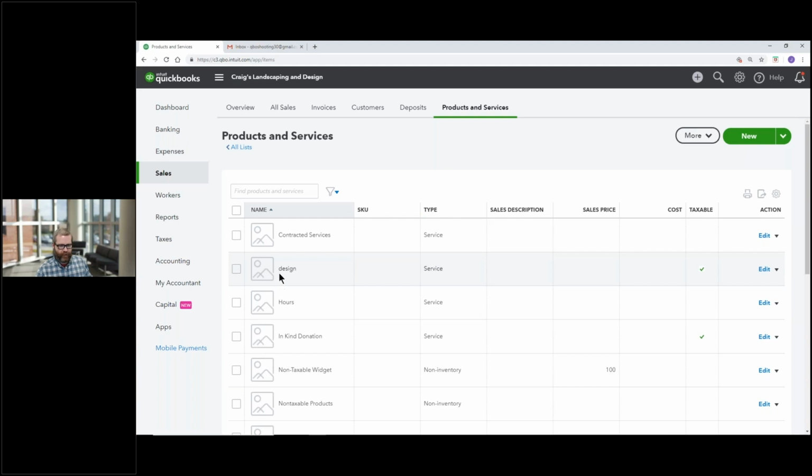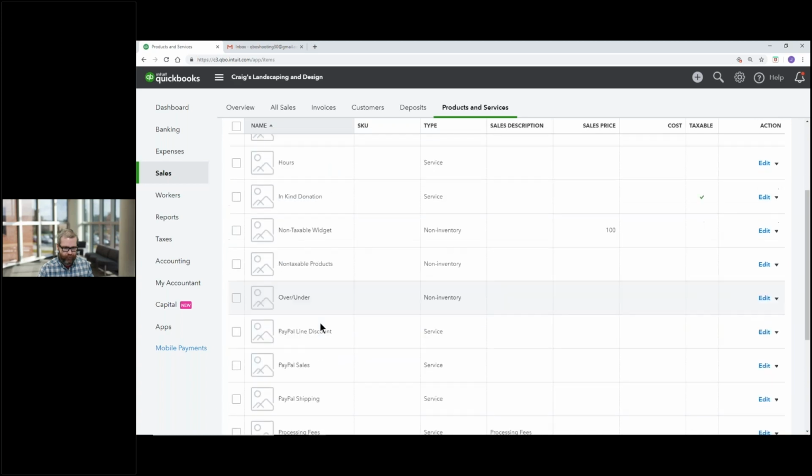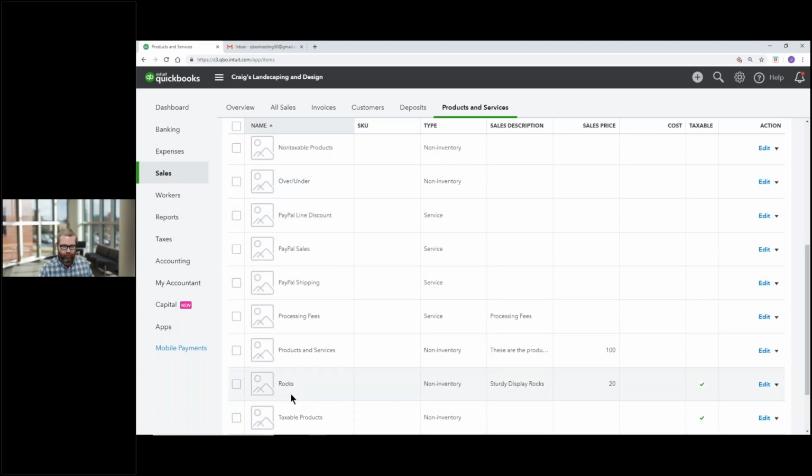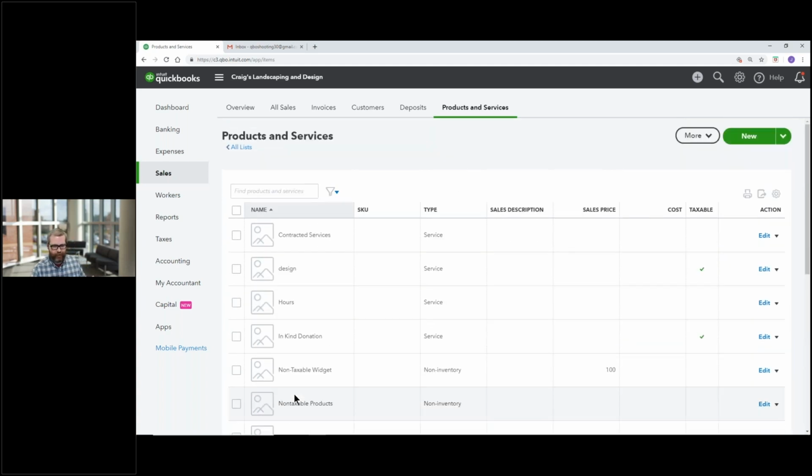So we've got design services because we're a landscaping and design company. We've also got some gardening services and we've got some rocks down here. So lots of great stuff that we can sell to our customers. Now, all of these different products are linked to an income account, and you're also able to put in a default price and a default message that you want to appear on your sales forms.